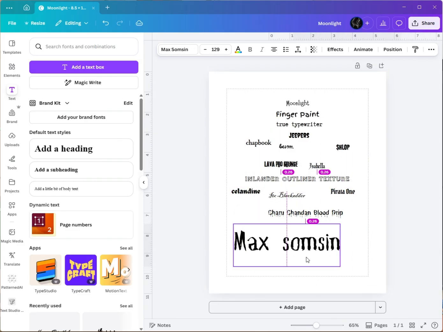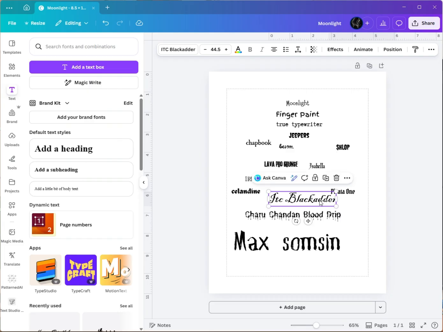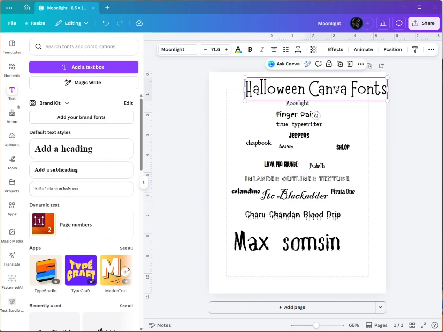To finish the design, I'll add one last text box at the very top and title it Halloween Canva Fonts. And that's how I find and use the best Halloween fonts in Canva for a spooky design.